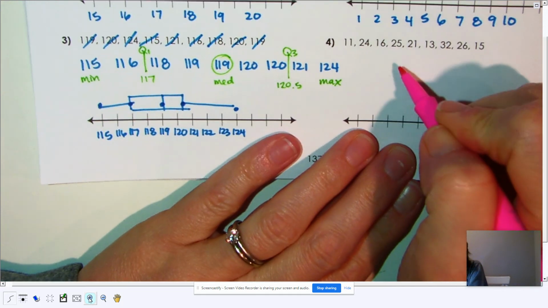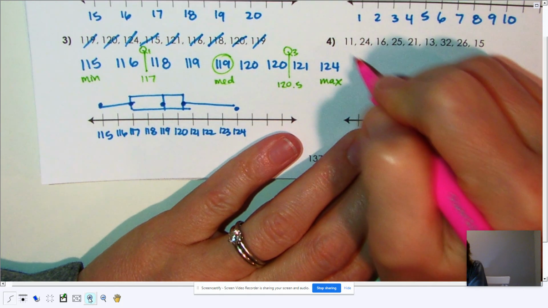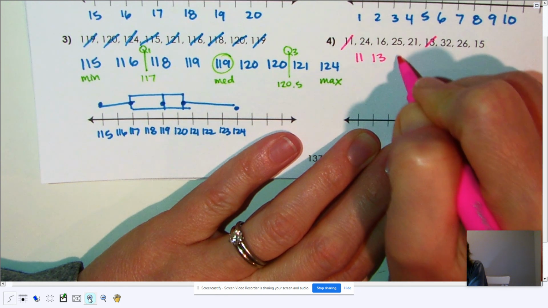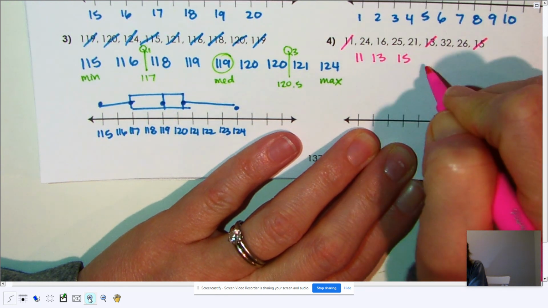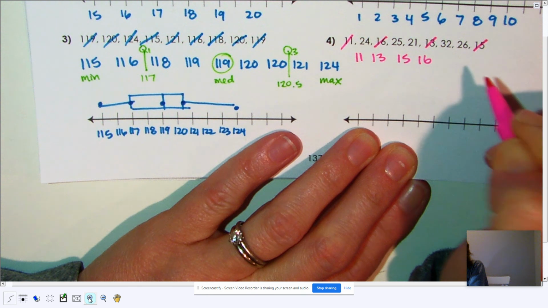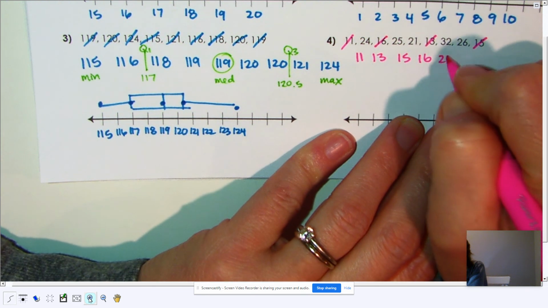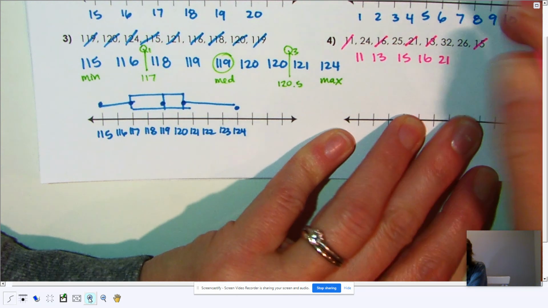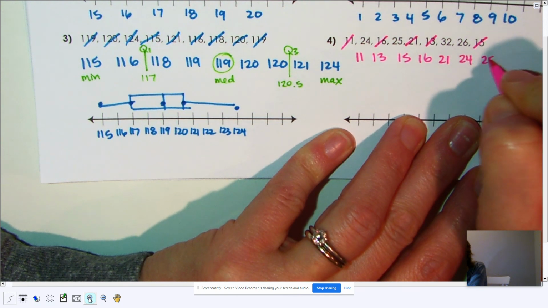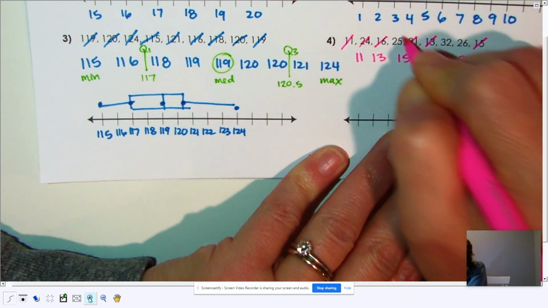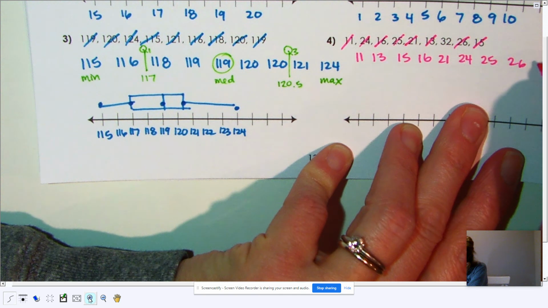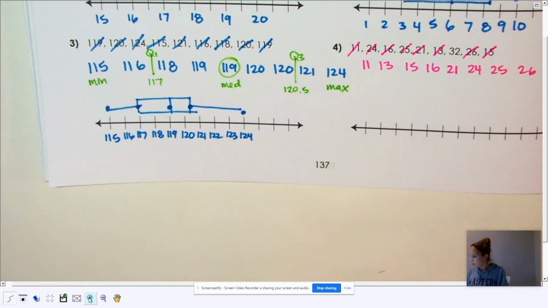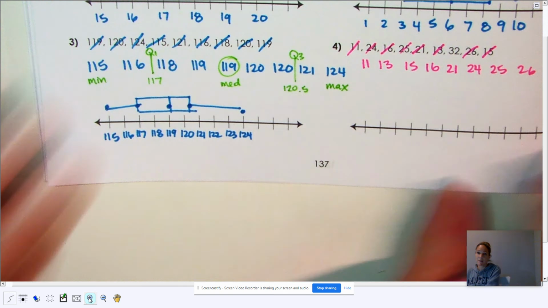So this one, the lowest one would be 11. Then we have 13, 15, 16, 21. Then we've got 24, 25, 26. And 32. Okay, so we're going to put these on our plot, but first we have to put some values on that number line.